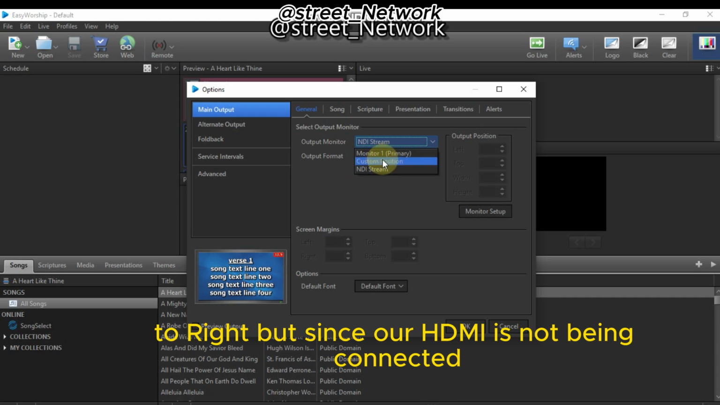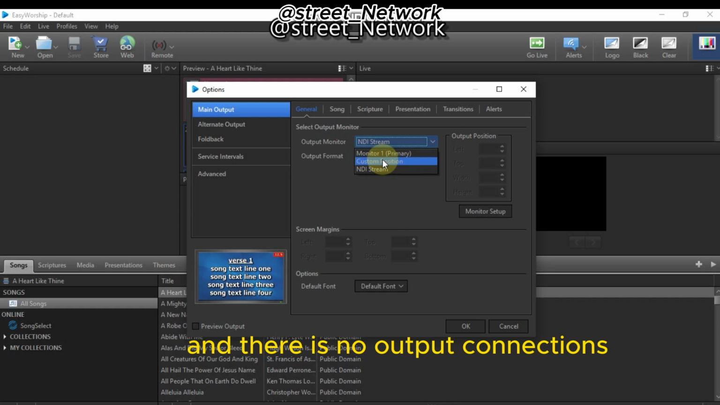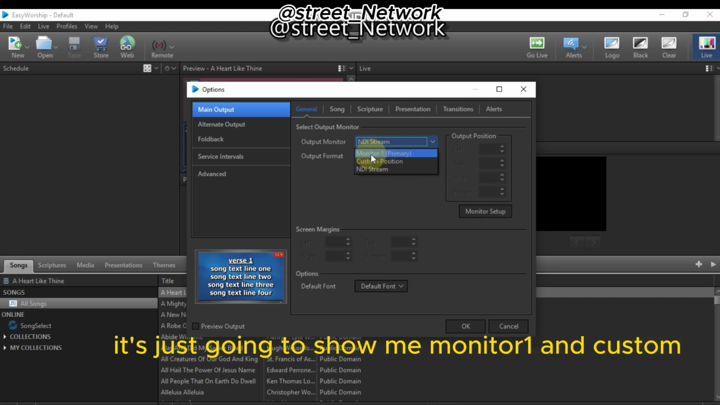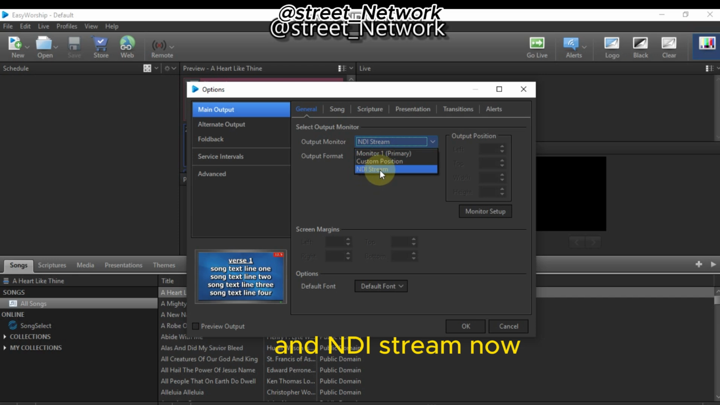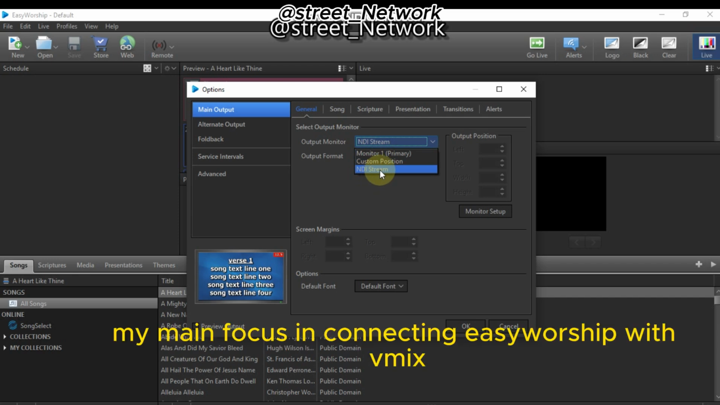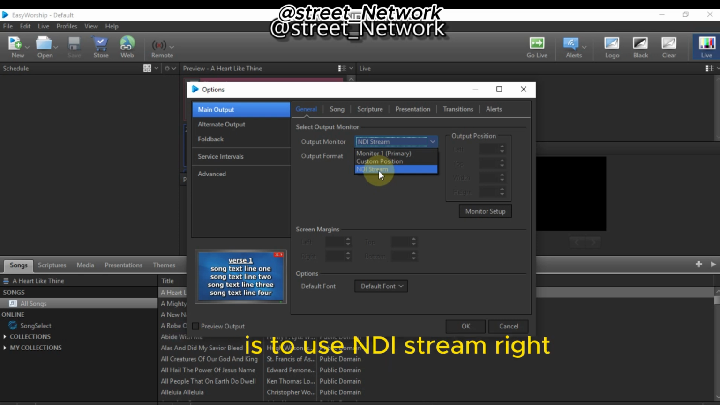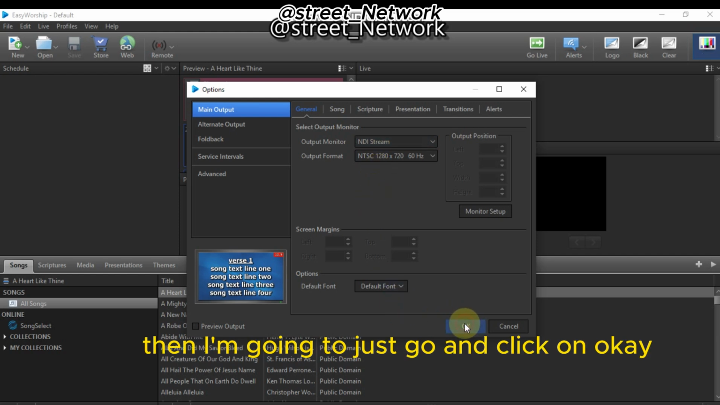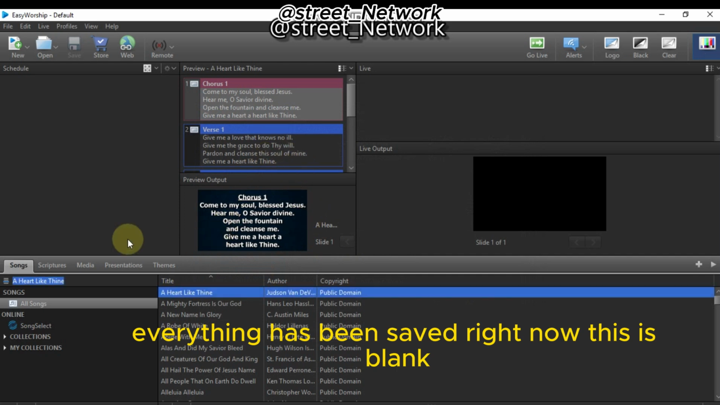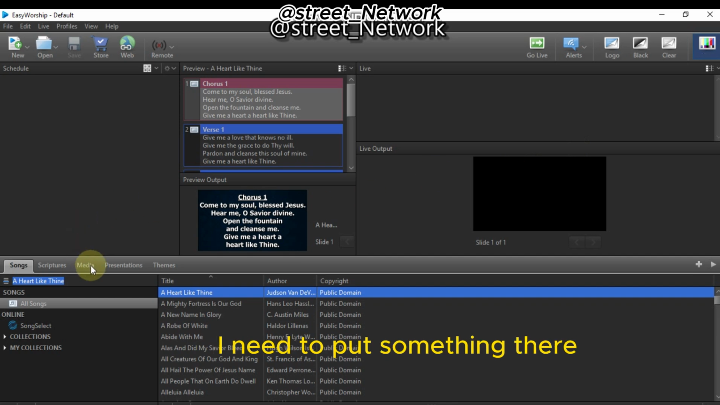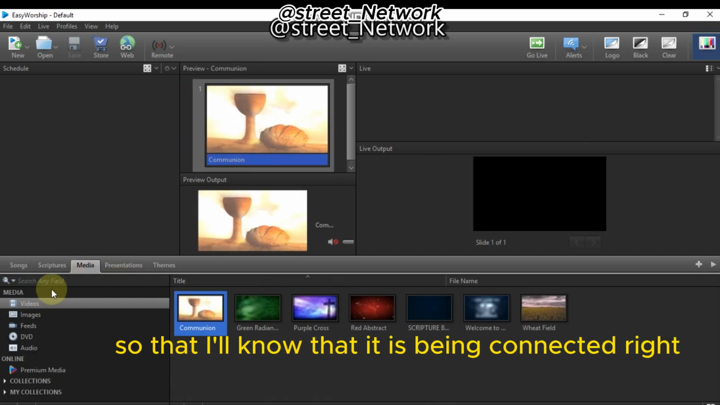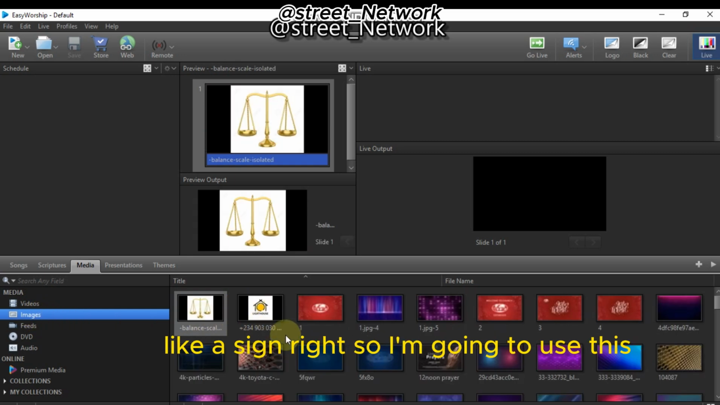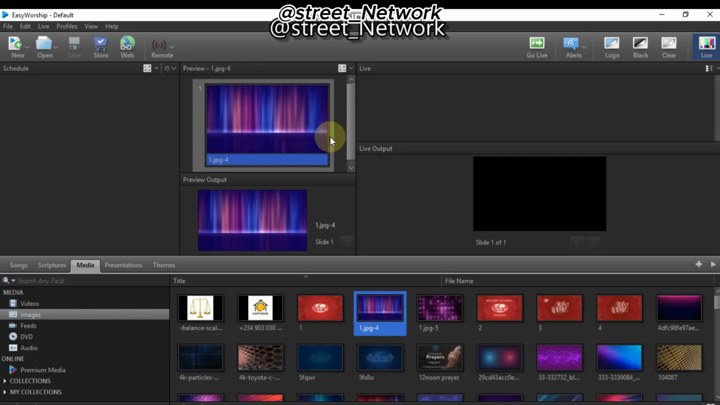But since our HDMI is not connected and there is no output connection attached to this system, it's just going to show me monitor 1, custom and NDI stream. Now, my main focus in connecting Easyworship with Vmix is to use NDI stream, right? So I'm going to click on NDI stream, then click on OK. And everything has been set, right? Now, this is blank, but I need to put my logo, right? I need to put something there so that I'll know that it is being connected, like a sign, right? So I'm going to use this.